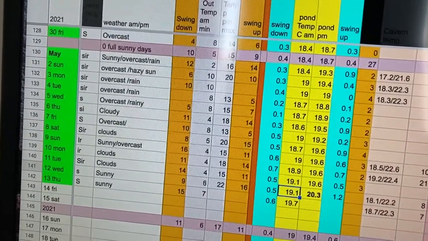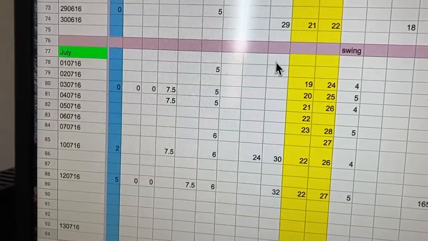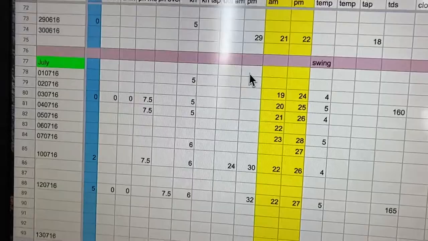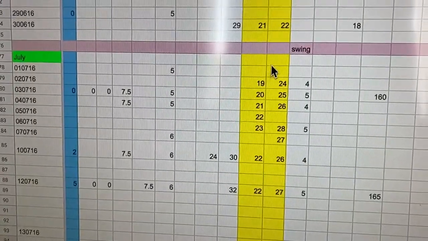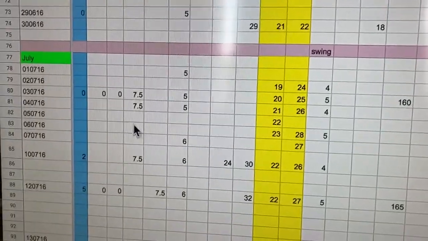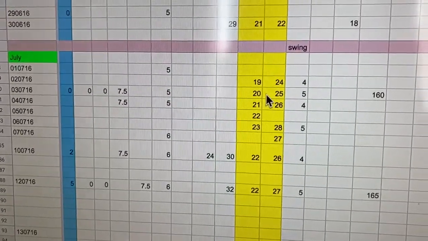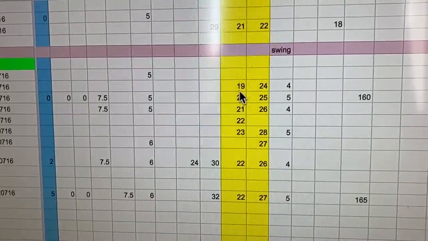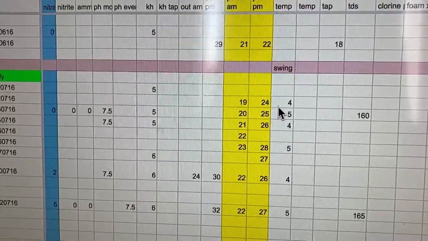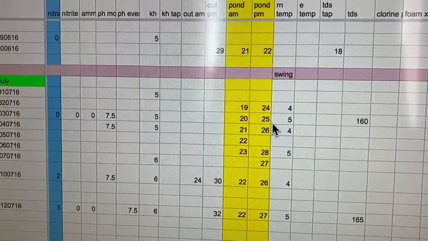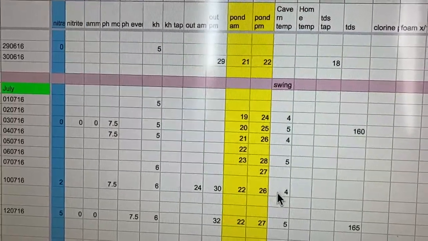For example, this is my record from 2016. My temperature record keeping is not as accurate, but I was able to get some data from it. See, some of the fields are missing here. So for example, in the first 2 weeks of July, the pond started at 19 degrees and ended up at 24 degrees. That's a temperature swing of 4 degrees. Here, a temperature swing of 5, 4, 3, 4, 5.